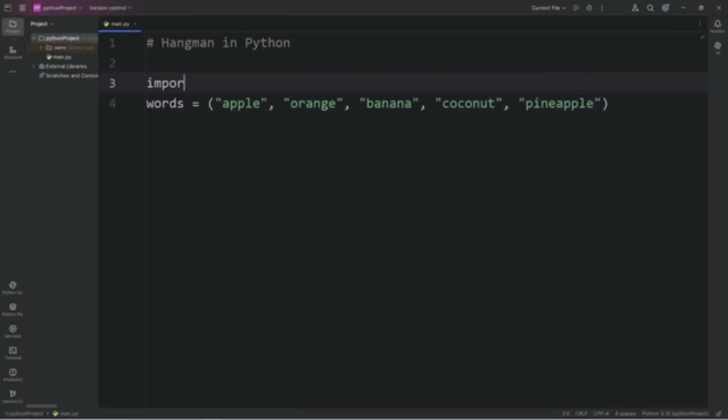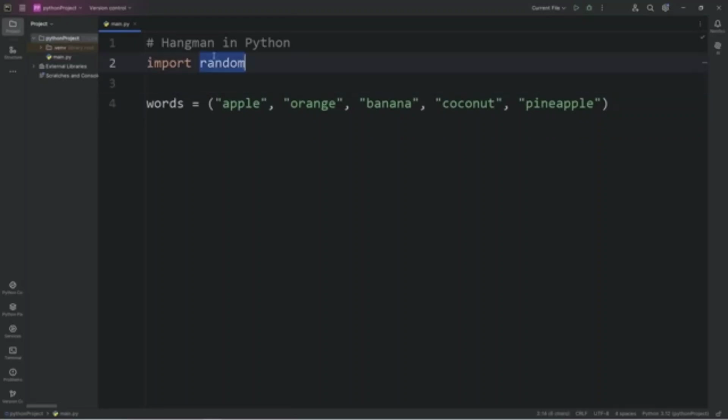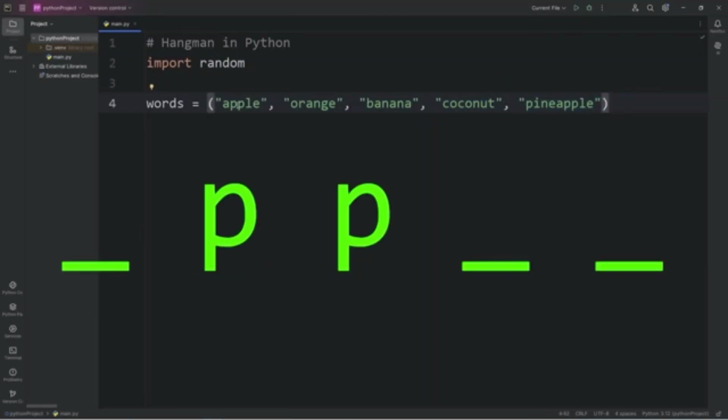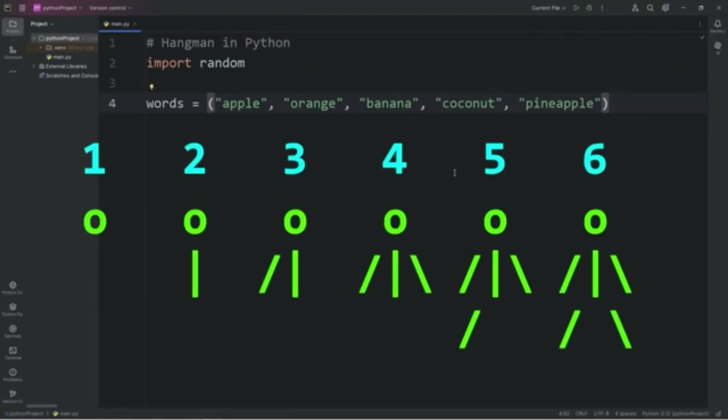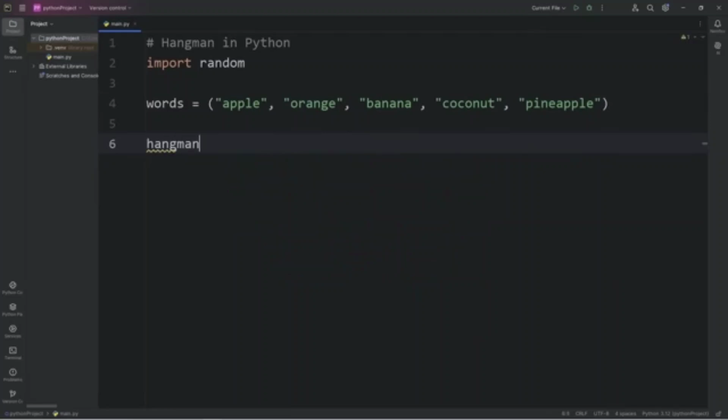Using the random module, let's import that. Import random. Using the random module, we will pick one of these words at random. We won't be able to see what it is, but we can guess what the word is, one letter at a time. Once we reach 6 incorrect guesses, we lose the game. Before each guess, we will display some ASCII art, which I will name as hangman art.